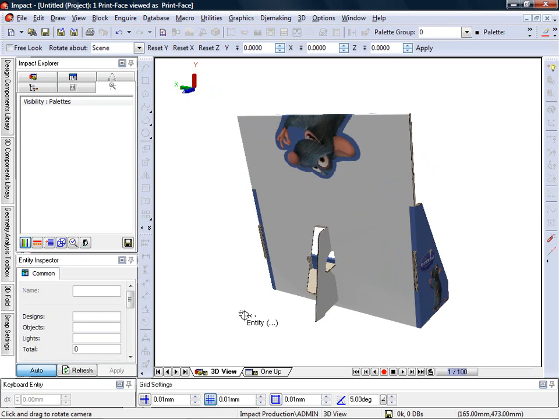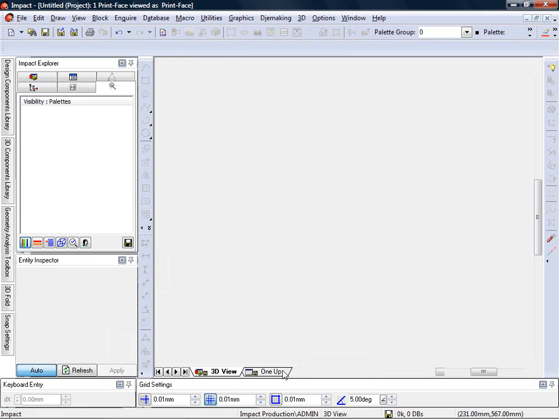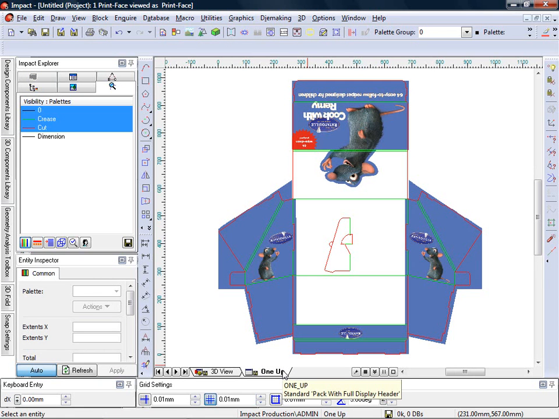The fact that the rat's head is displayed across the back of the header panel would suggest there is a problem and that action needs to be taken to rectify it. Having returned to the one-up layer, I'm going to focus in on the area immediately around the rat's head and start the ArtTrace wizard.